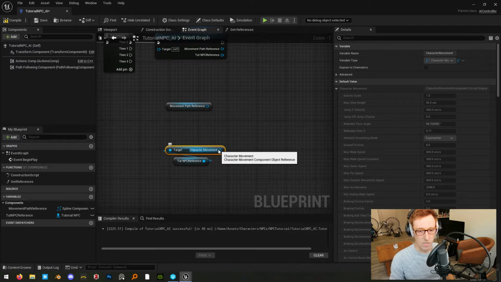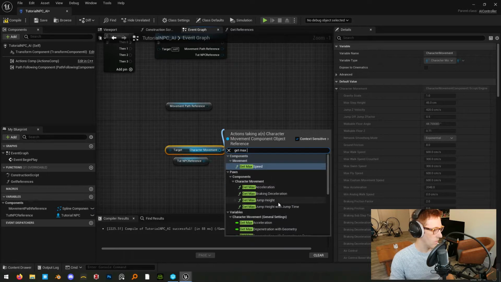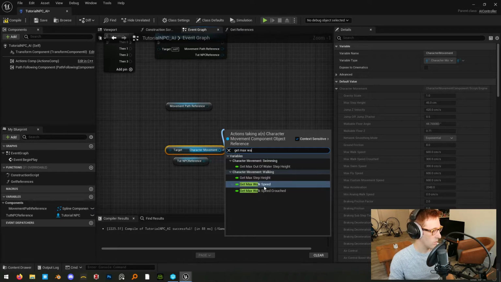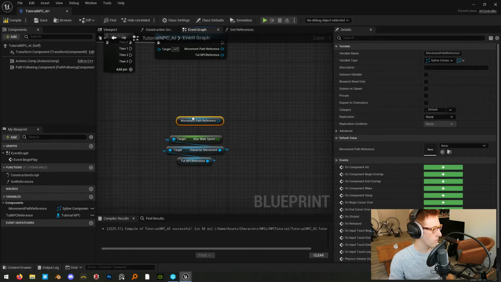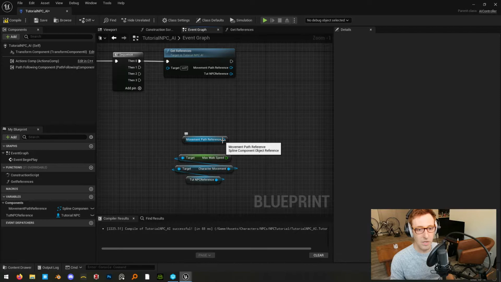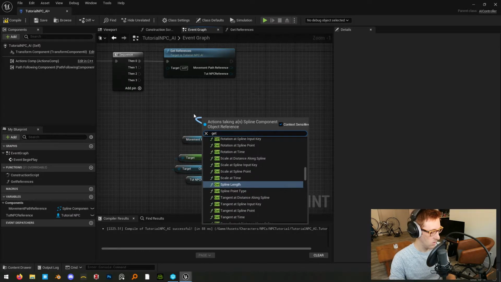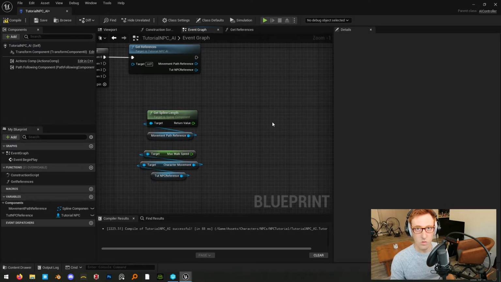And from that, we want to get the walk speed. So get max walk speed. So now we have how fast our character is moving. And from the spline path, what we want to get is its length, because we need to know how long that spline path is. So we're going to go get spline length. And so we have the spline length, we have the walk speed, and what we need in order to get the duration of that is just sort of a division of these two things.